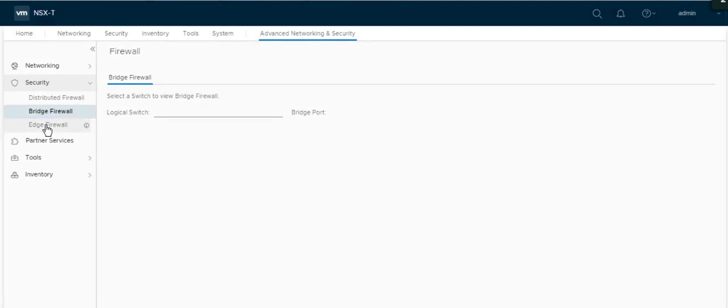So today's target is Edge Firewall. If you try to click here, it will not allow you to click Edge Firewall, but you can see one information icon here that says to access Edge Firewall, go to Networking, Router, select an existing router and click Services. So what does it mean?